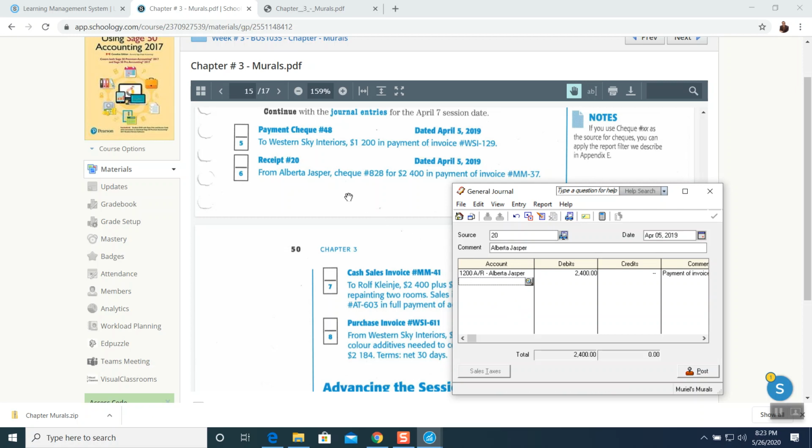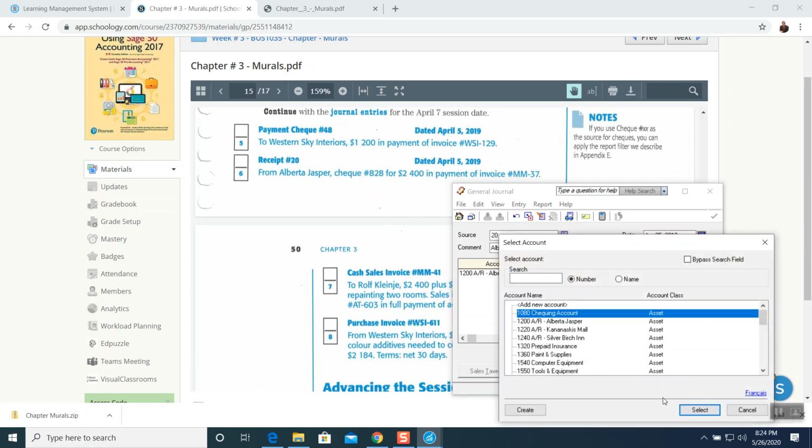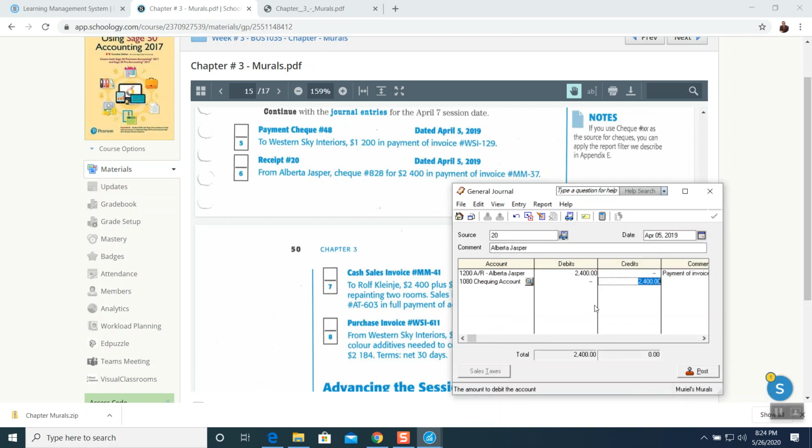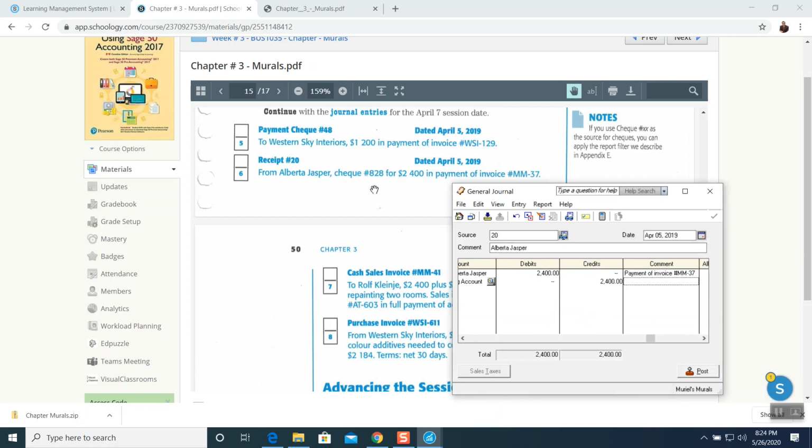Then again, it says check number 828. Okay, if this is a check number, it has to be, yep, you guessed it right, a checking account, right? So checking account 2400, and then I am putting the check number: check number 828. Now, by the looks of it, my transaction is right and complete, but I want to make sure.